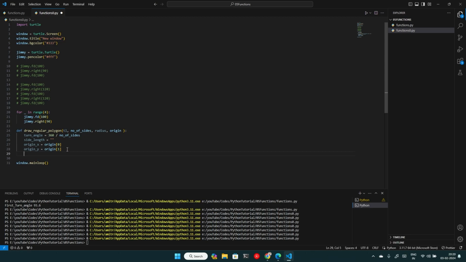So for the starting, the turtle has to move to origin x. For that, what we can do, the TL dot pen up, the pen is up, so it won't draw anything. Then TL should go FD origin x, then the TL should write 90 degree, then TL has to go FD origin y.